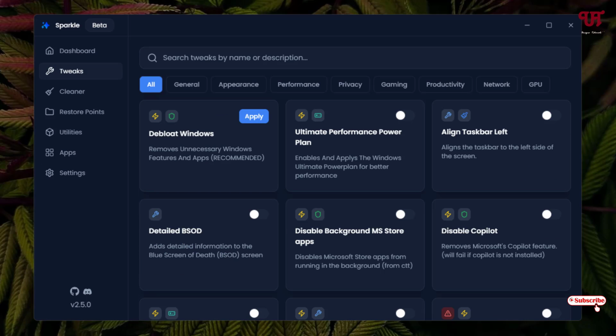So in my opinion, it's one of the best free all-in-one Windows optimizer software for any Windows computer, and you should definitely give it a try.